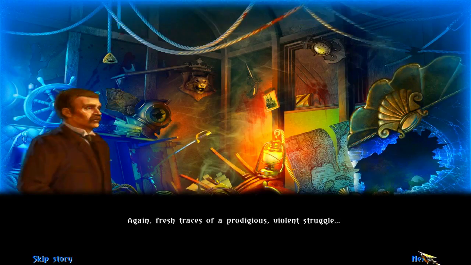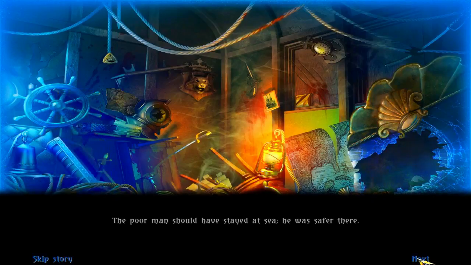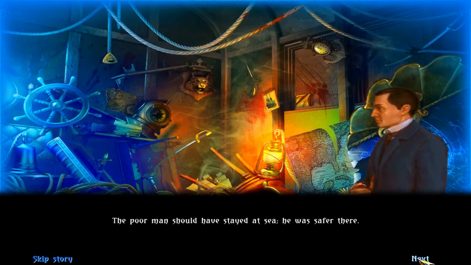Again, fresh traces of a prodigious, violent struggle. The poor man should have stayed at sea. He was safe of that.